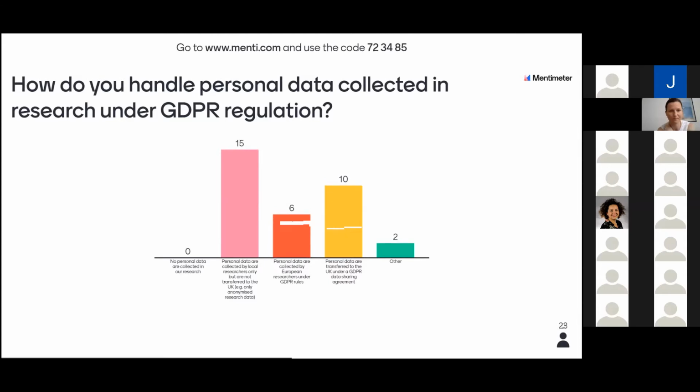So we have a lot of personal data collected locally, but not transferred to the UK, but also a fair amount of personal data being transferred under a GDPR data sharing agreement, being collected by European researchers under GDPR rules. Okay, so that's interesting.